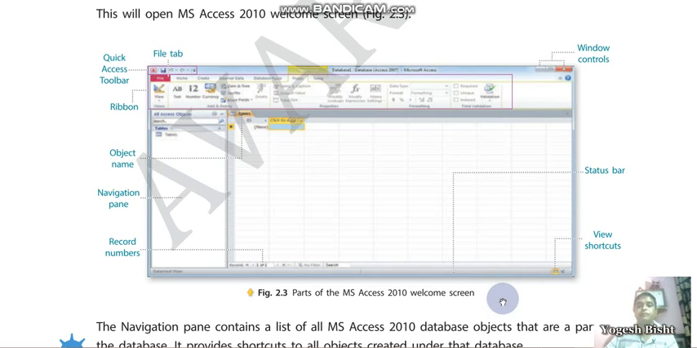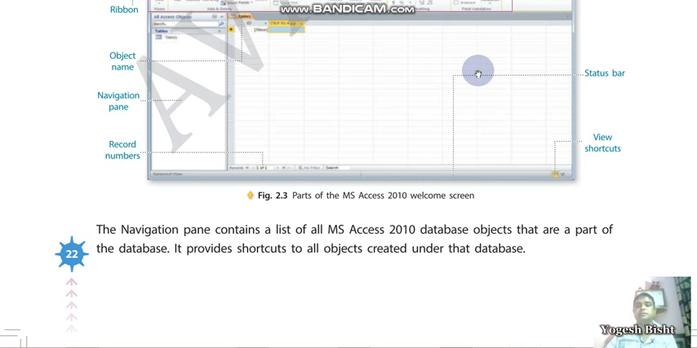So this is the window of our MS Access, where we design a table for ourselves, and these are the components of the window, starting from the file tab, quick access toolbar, ribbon, object name, navigation pane, and record numbers. Once records are made, we can see from here how many records have been made, and then we can view a shortcut. There we get a status bar, and these are the window control buttons, as is usual in most other windows.